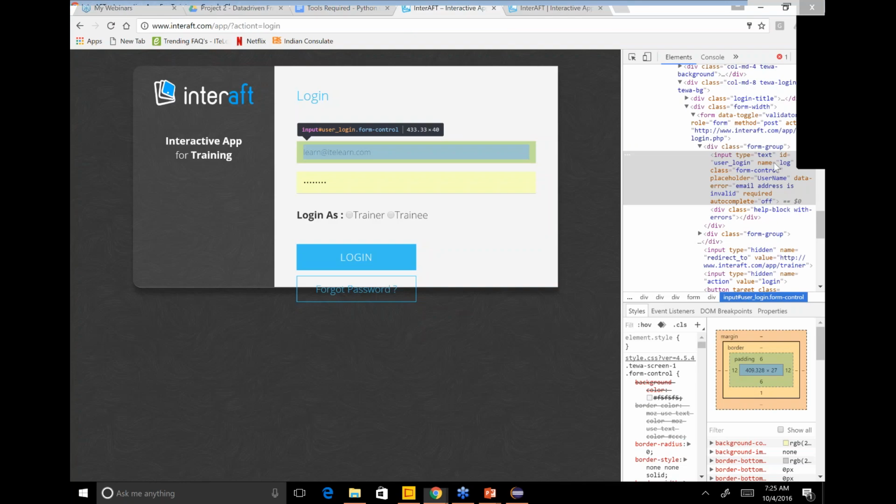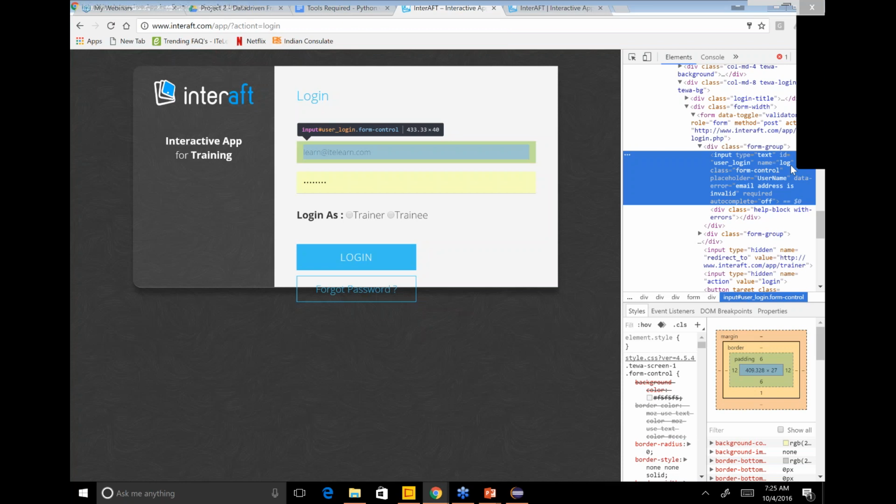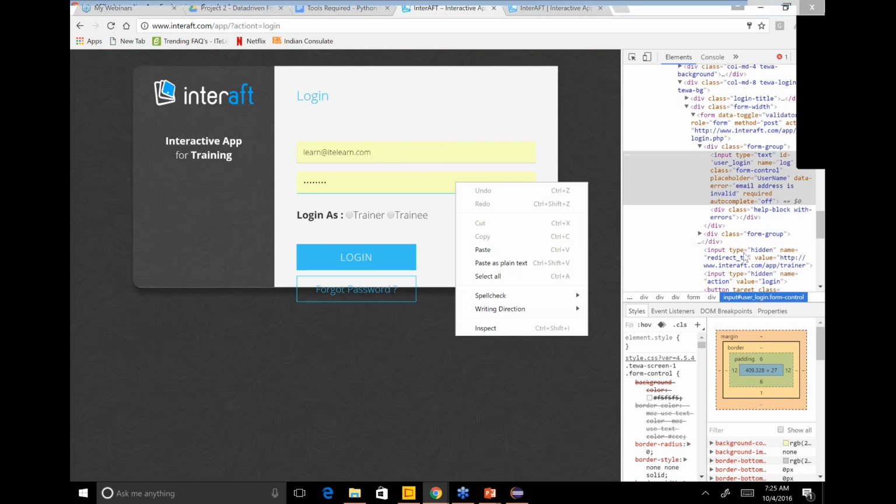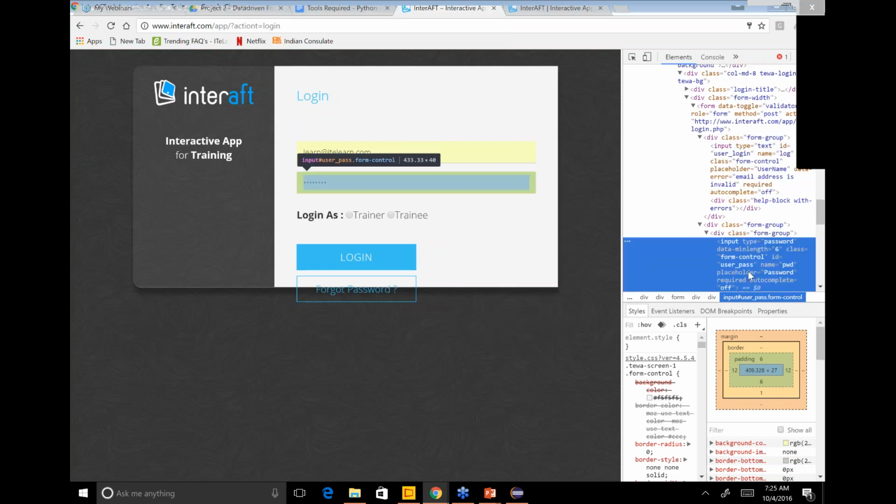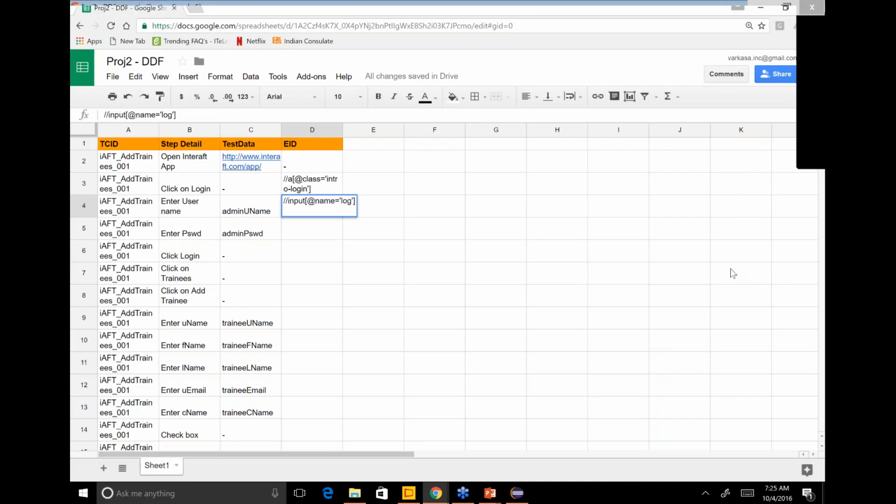Name is log, and be very conscious of whether it's uppercase or lowercase. Okay. Then password. So inspect, input, ID is user underscore pass. So this is done. Again, two forward slashes, input at ID equals user underscore pass.